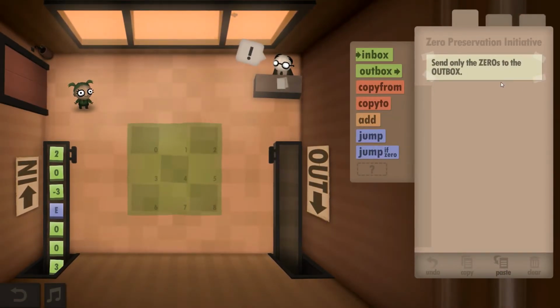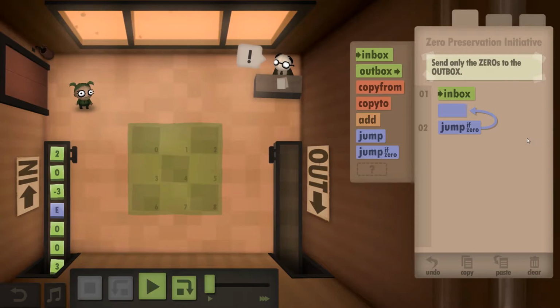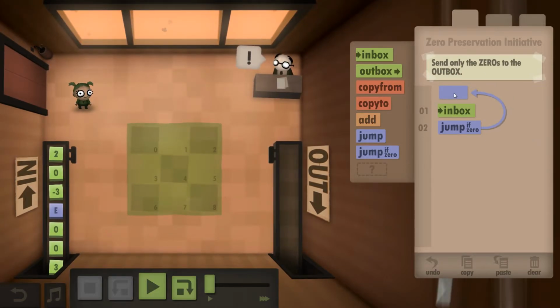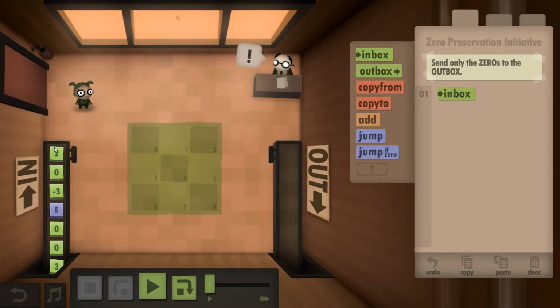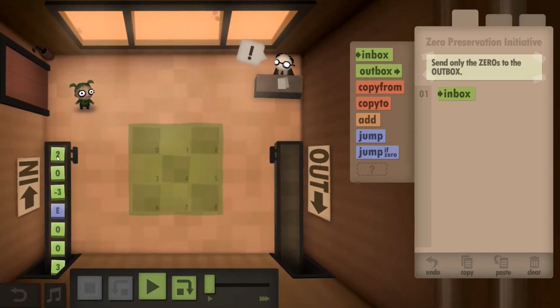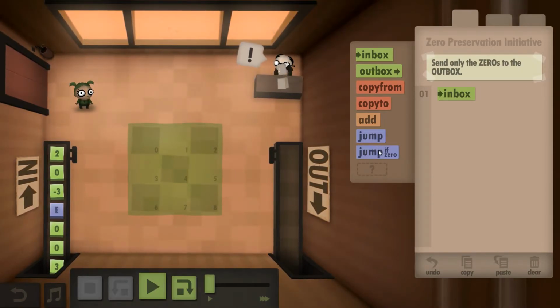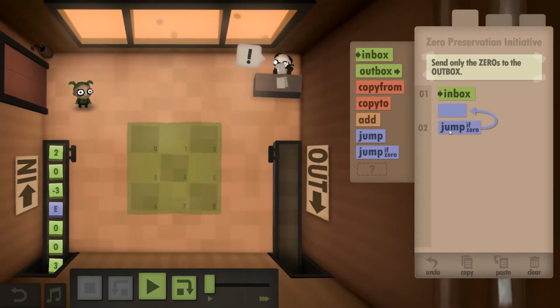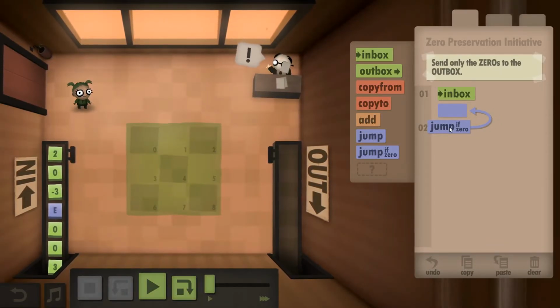Okay. Send all the zeros. We start with grabbing something. Jump if zero. To the outbox, yeah. Wow, how do you do that? Inbox, this is a 2. It's not a 0. What do you want to do? You want to detect that it is a 2. Okay, so you jump if zero. You multiply it by 2. And if the value is still 0 after that, you know it was a 0.